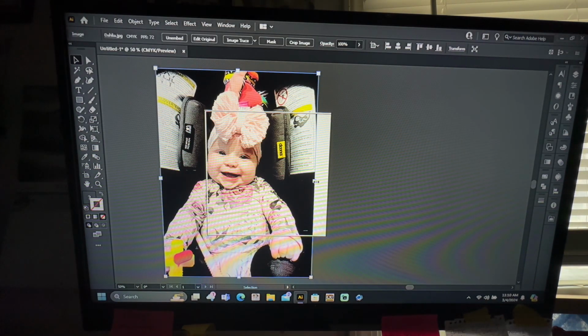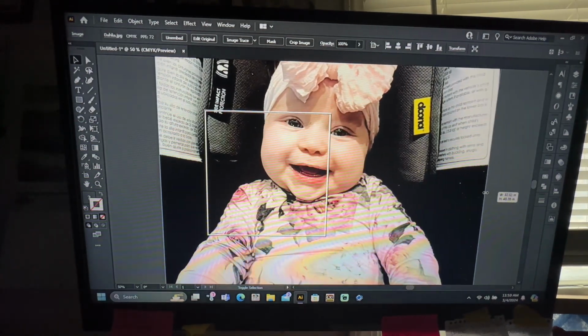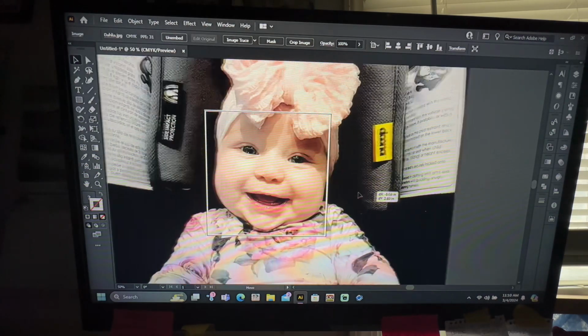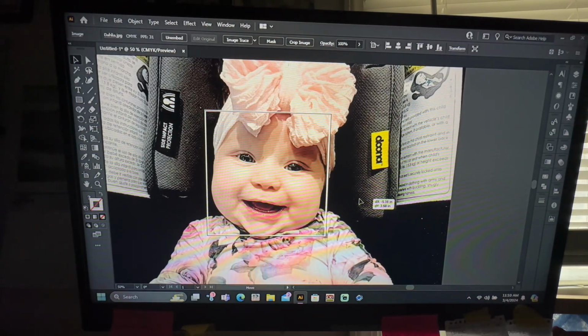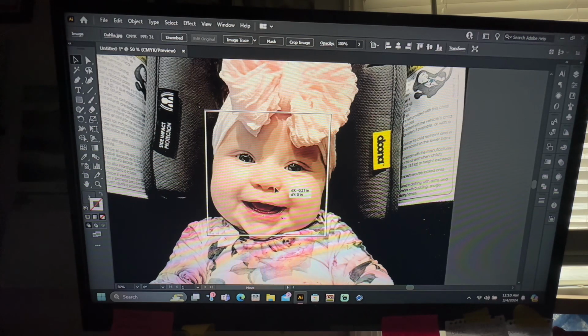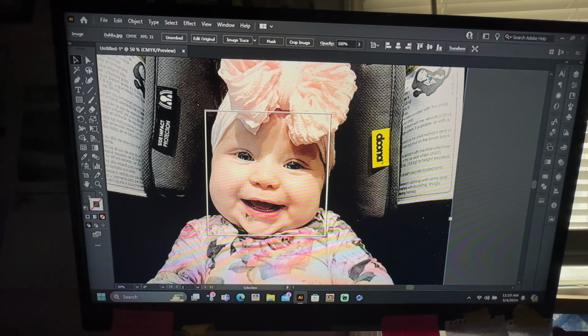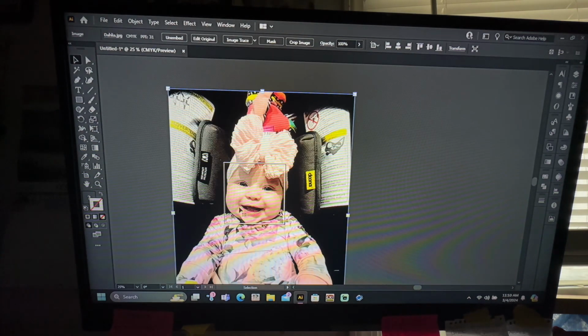So now we just want to take this image and keep the size constrained. Typically it's just hold down shift while we resize this. And I'm trying to make her face as big as the canvas, as big as possible to fit her whole cute little face in there. So that looks pretty good. I could probably make it a little bigger. And just like that, now our image is sized up.